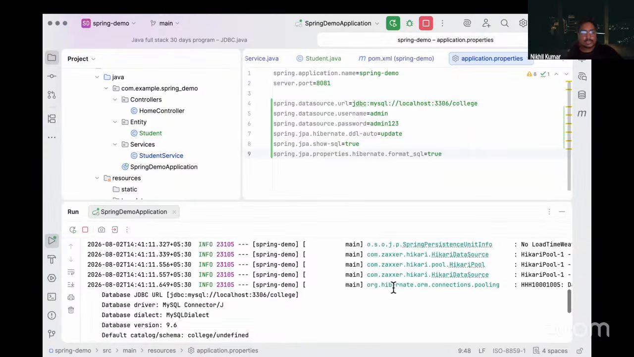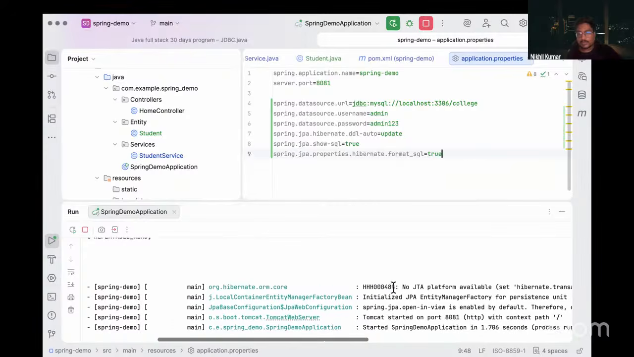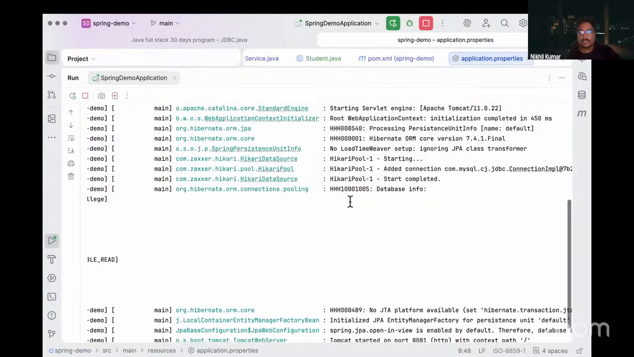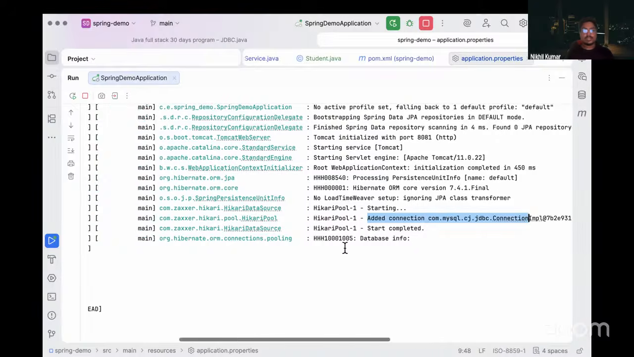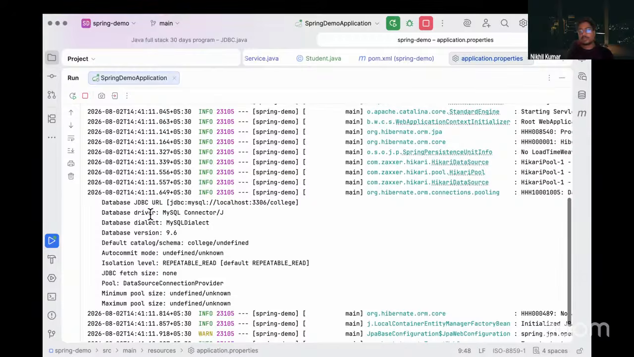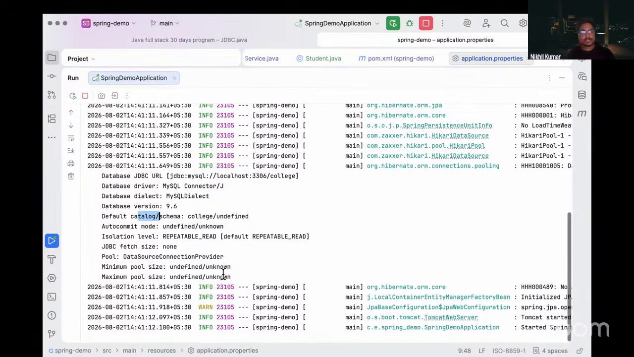Now, is there any other issue? Our Spring application has started, correct? And see here, it is starting the connection pool, com.mysql.cj. It has successfully started the connection with our MySQL. We got MySQL Connector J and MySQL dialect. And this is the JDBC URL we have defined inside our application.properties. Correct. And after that, we know about the catalog, which is college. It is undefined for now. And the JDBC fetch size and pool are other things, but our server is connected to our MySQL, correct?